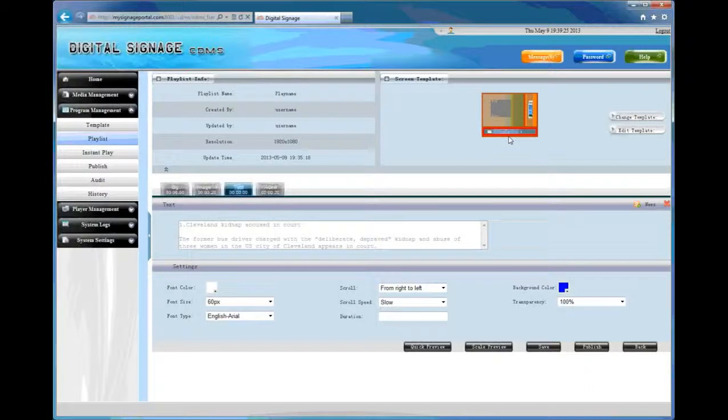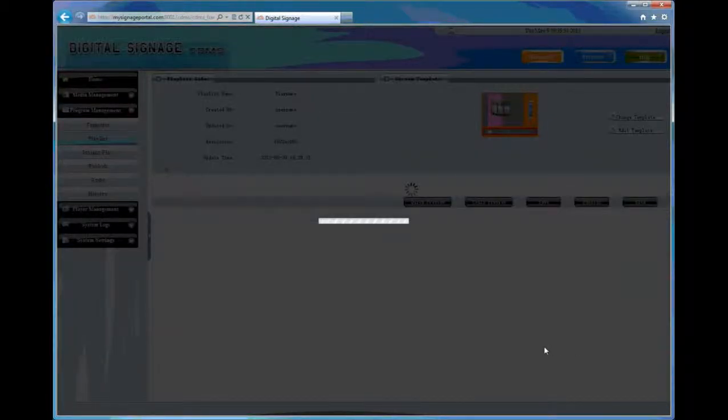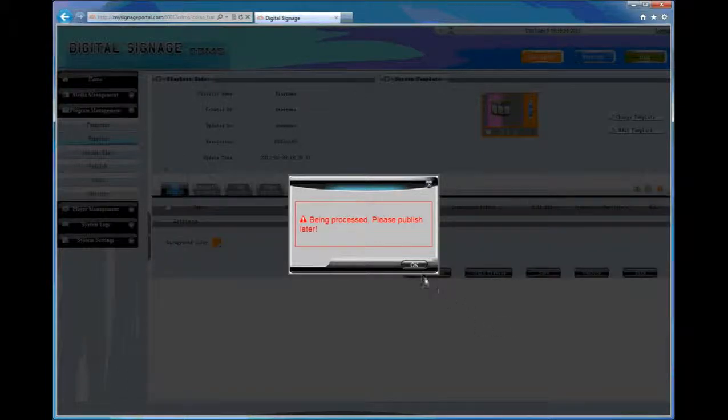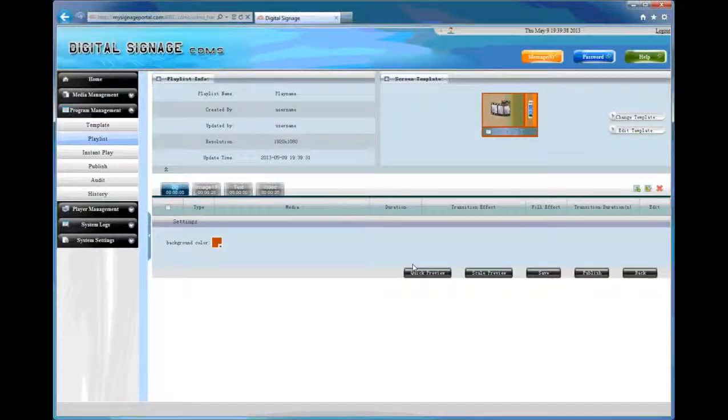Once you are happy with your playlist, click the Save button. You will be presented with the following message. Click OK. If you now want to send the playlist to your screen, click the Publish button.